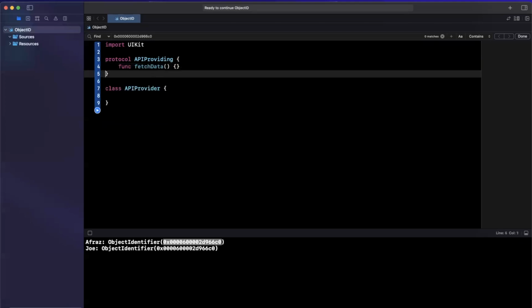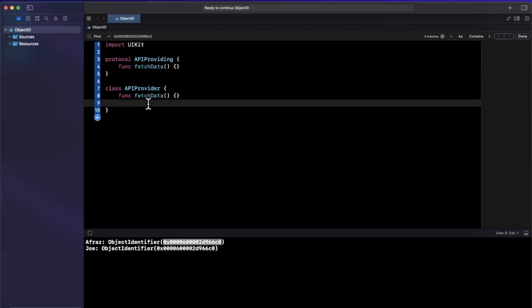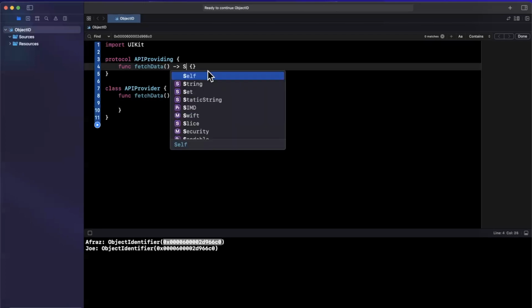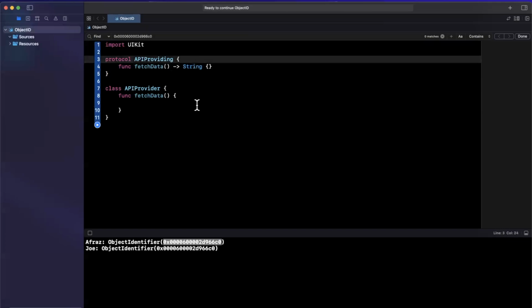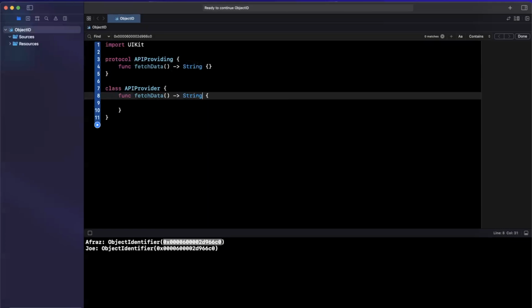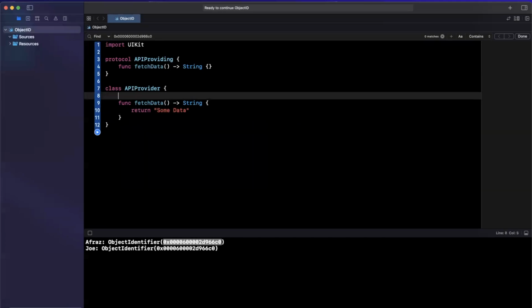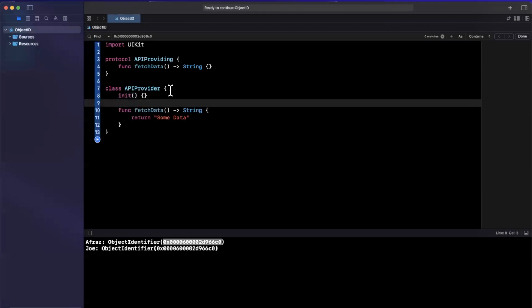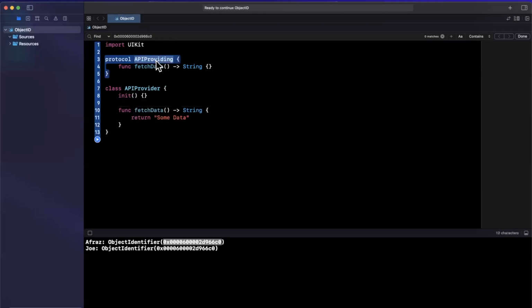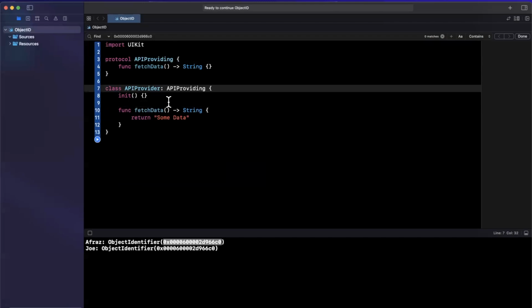It doesn't particularly do anything fancy. And inside of here, we'll just say fetch data. And maybe we'll also have this return, perhaps a string, so we can actually see something come back. And in this implementation, we're just going to have this return some data. On this class, we're also going to have an initializer that doesn't take any arguments, and we'll make this API providing.